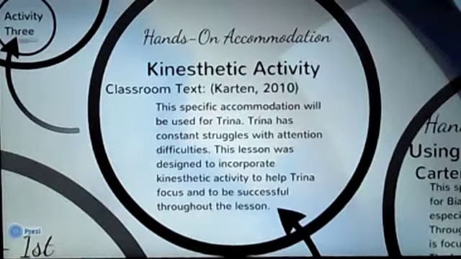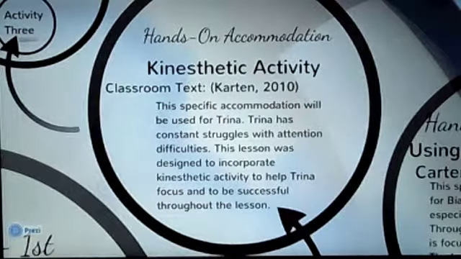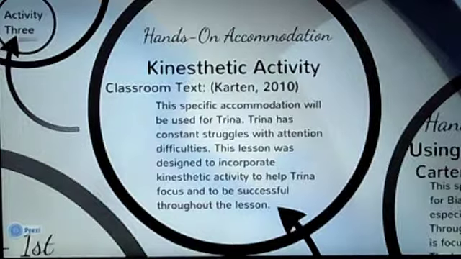The first hands-on accommodation that I chose was kinesthetic activity, which came from the classroom text cart in 2010. This specific accommodation will be used for Trina. Trina has constant struggles with attention difficulties. This lesson was designed to incorporate kinesthetic activity to help Trina focus and to be successful throughout the lesson.